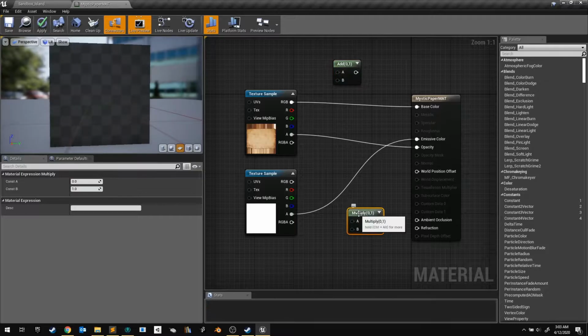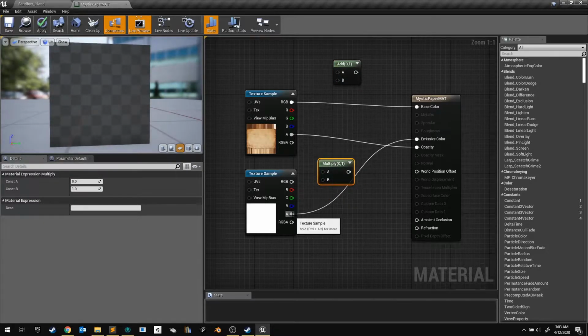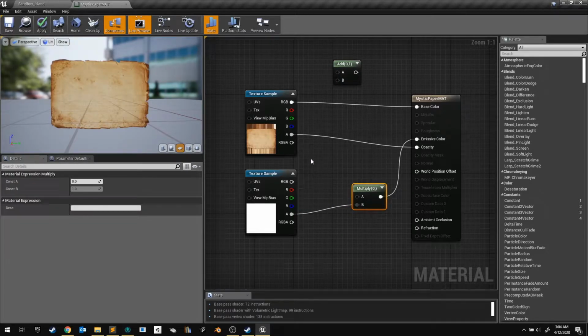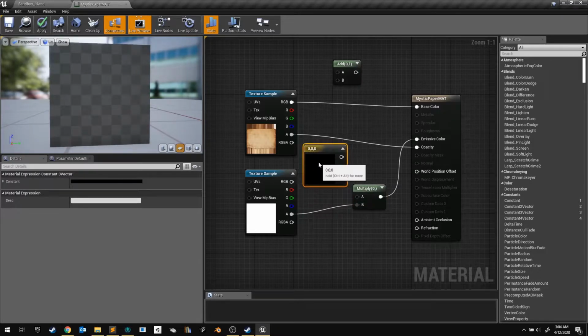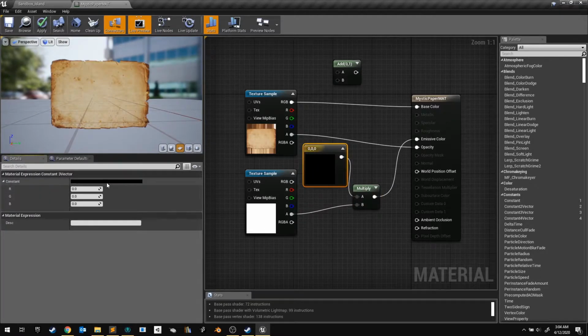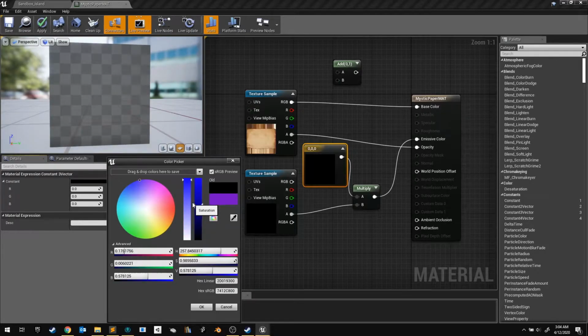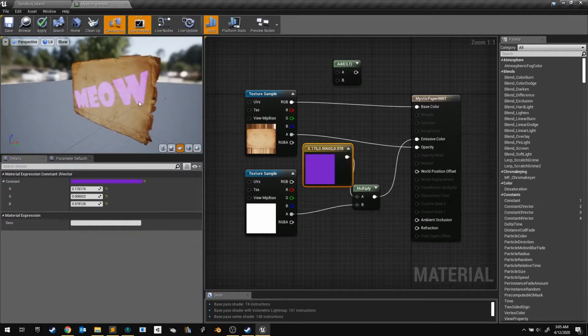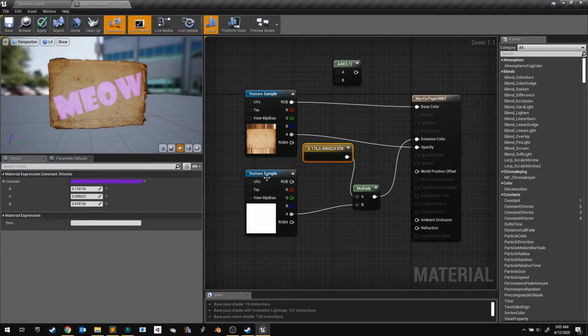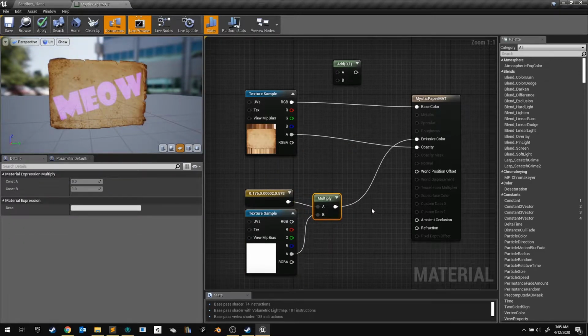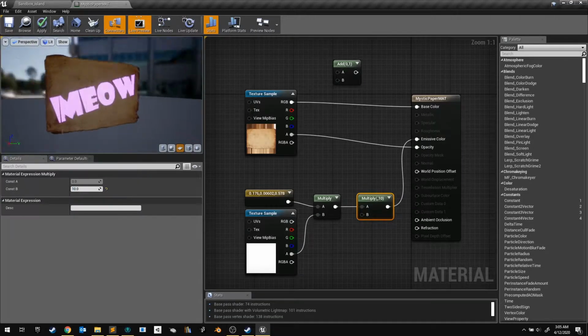To add some color to this, hold M and click to add a multiply node. Hold 3 and click to add a constant 3 vector node. Let's choose a color that we like and then multiply our alpha by that color. Now it's glowing in the right color, but it's not really bright enough. So let's take this result and multiply it by 10 so that it glows even brighter.